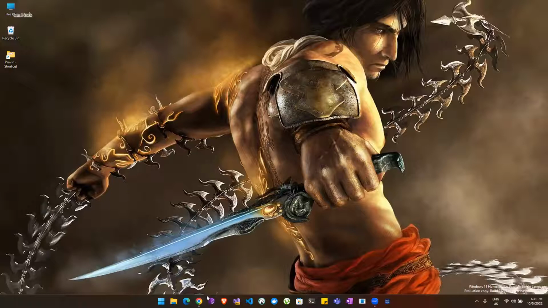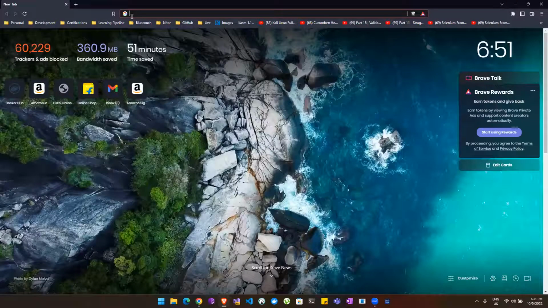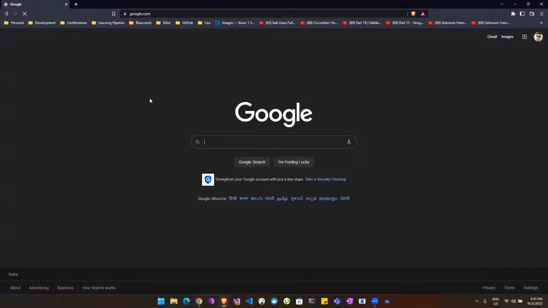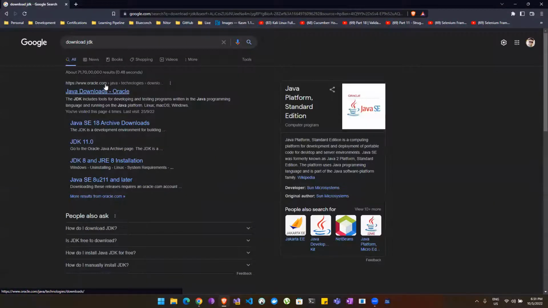So in order to download JDK, let's go to the URL first. Let me open the browser. And we just have to go to google.com. Okay, and in Google we have to search for download JDK, and here it will take you to the download section.